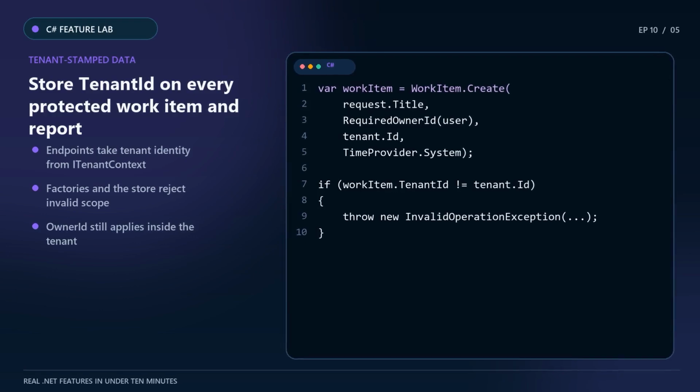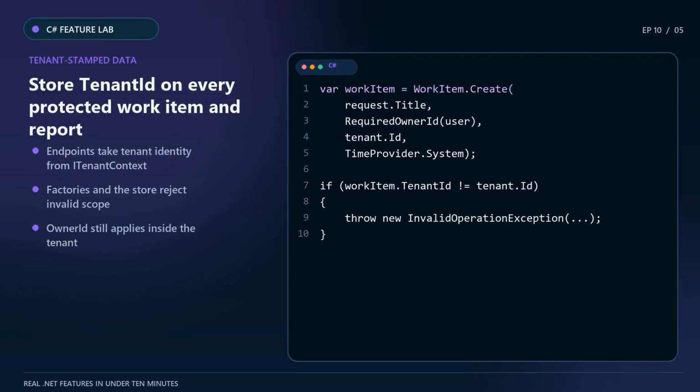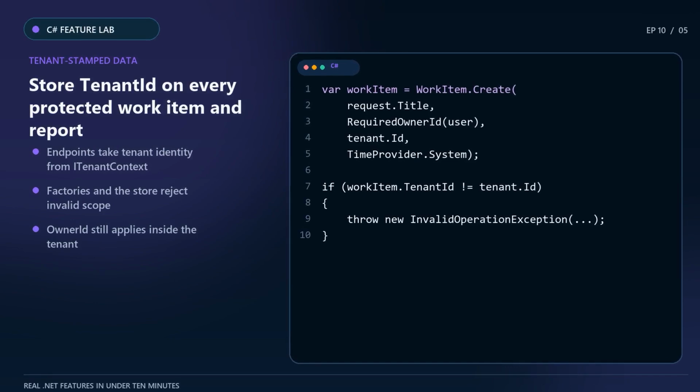WorkItem and WorkItemReport each gain a required tenant ID. Creation methods reject Guid.Empty, and endpoints pass tenant.Id from the scoped context rather than accepting tenant input from the client. WorkItemStore also refuses an entity whose tenant ID differs from the current scope. The report service stamps that same context value when it records pending work.